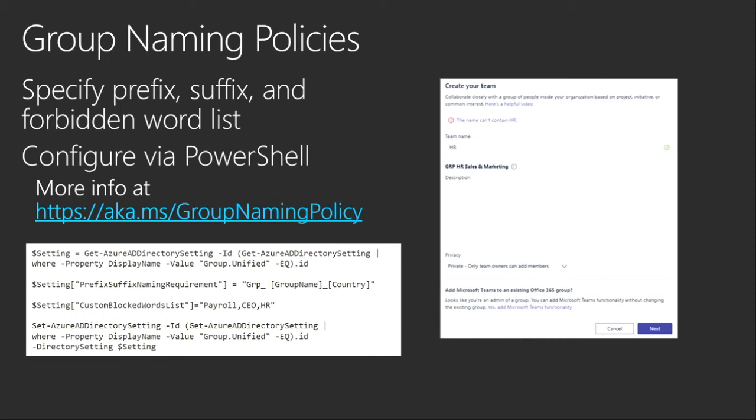And you can see in the Teams UI there, if somebody tries to create a team with that name, they're blocked from doing so, and they're told to pick a new name. If there's a naming convention like a prefix, as they type their name in, it'll then show them what the prefixed or suffixed name looks like after they've entered their team name.